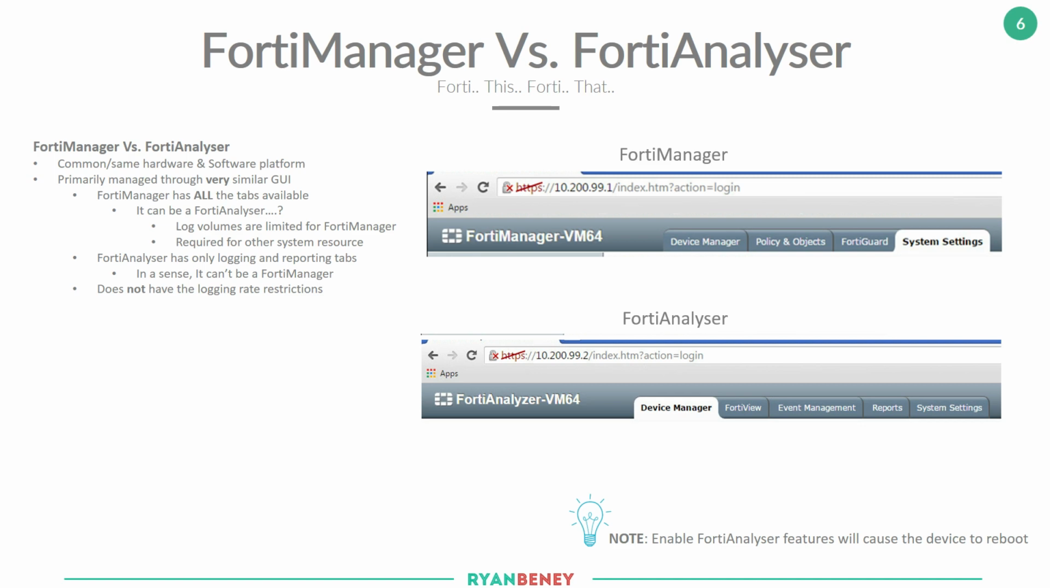So you can see with the analyzer at the bottom there, the additional tabs being the FortiView, the Event Manager, and the reports. All of those can actually be enabled from the FortiManager. Okay, the FortiManager can actually be a FortiAnalyzer. It can do the logging and the reporting and the event management. The limitation purely being the logging element. As I discussed earlier, the lower to mid-range can only do 2 gig. Okay, and the higher ones will determine depending on the license and model.